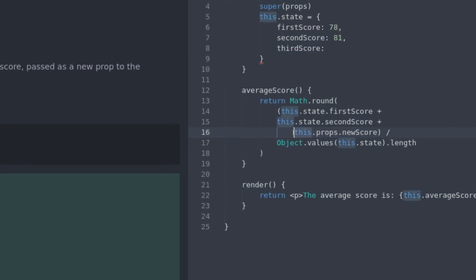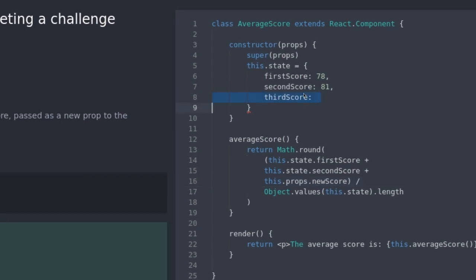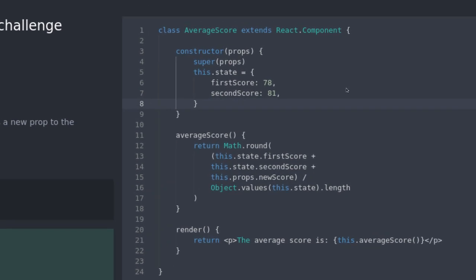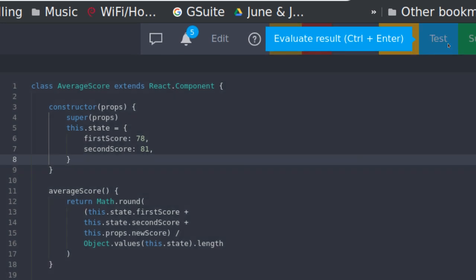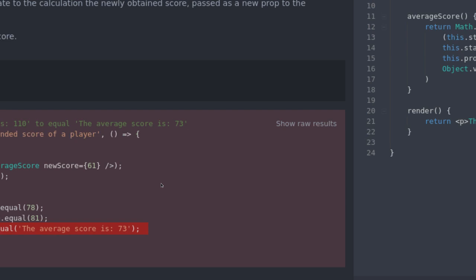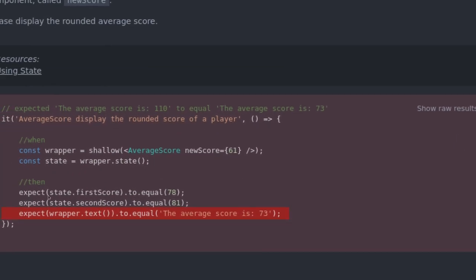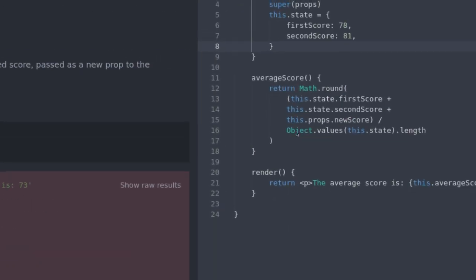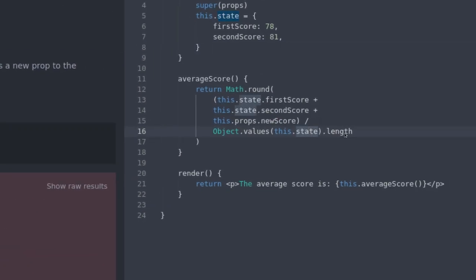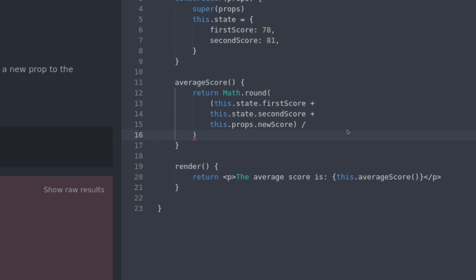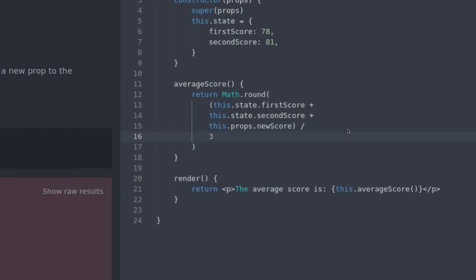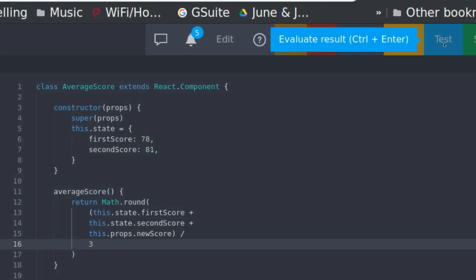Should do. Could I get rid of the commas? Don't need to. Doesn't like it. Average score. Yeah, because my length's now wrong, isn't it? Because we directly used it. Why didn't I just write 3 to begin with? It would have been so much simpler.